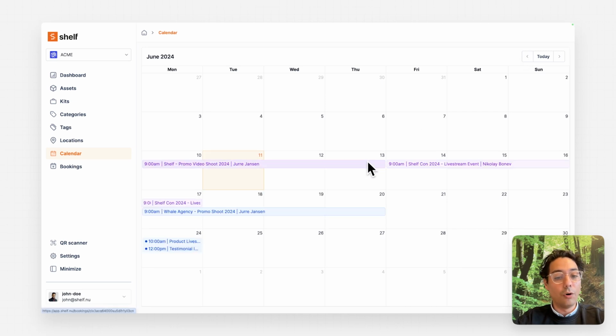By displaying all bookings in a calendar view, you can quickly see if there's any overlaps or potential conflicts. This allows for proactive adjustment to ensure smooth operations.